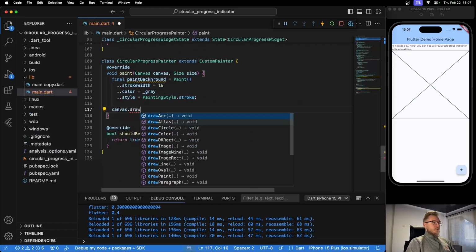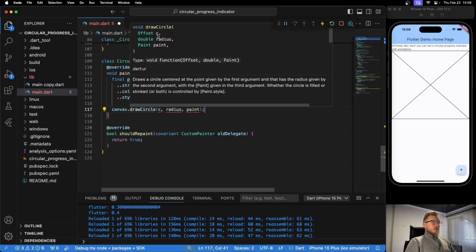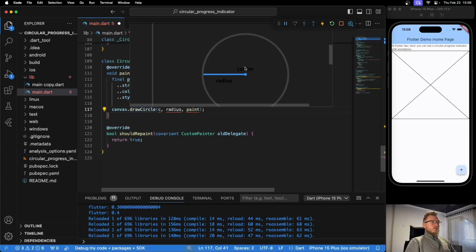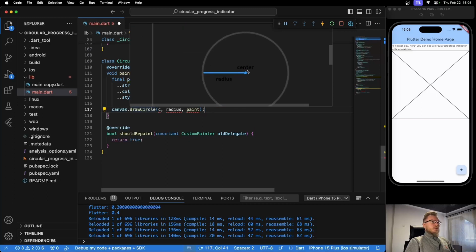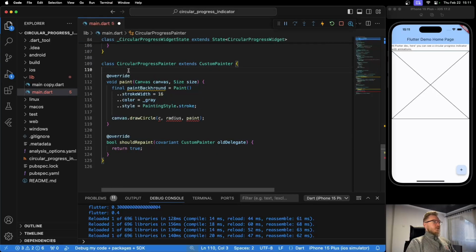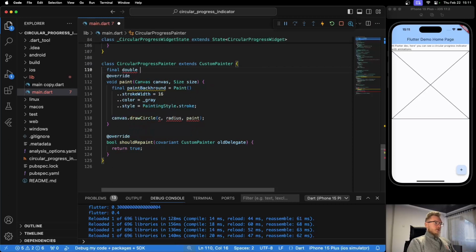We can call canvas.drawCircle. In order to draw the circle, we need the actual offset, radius, and paint. So we already defined the paint. The radius is the half circle's width, and the offset is actually 0, 0, but we want it to be centered in the widget. So we need to get the size of the current widget or the current screen. So let's declare the size of the painter. So we can create a new property called the double. Let's call it circular progress size.